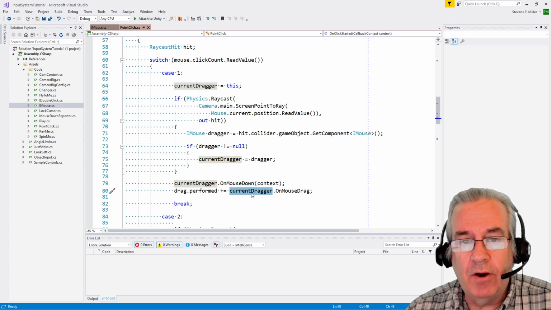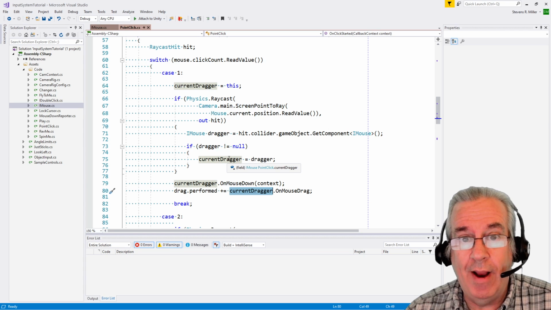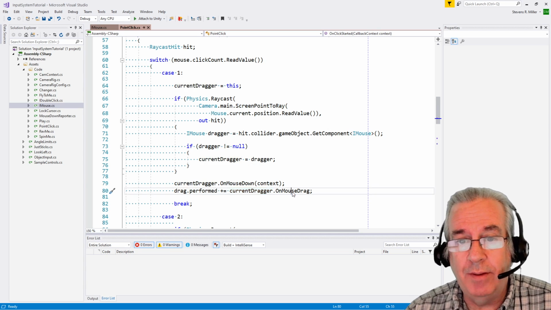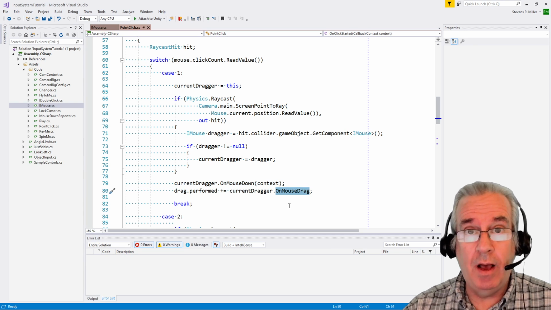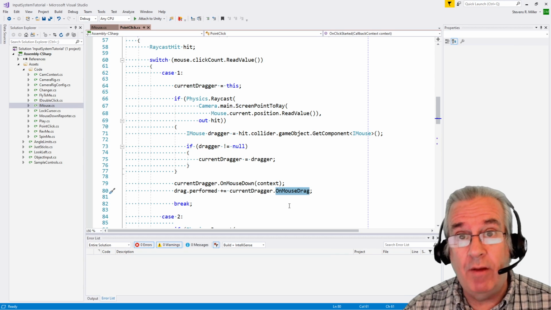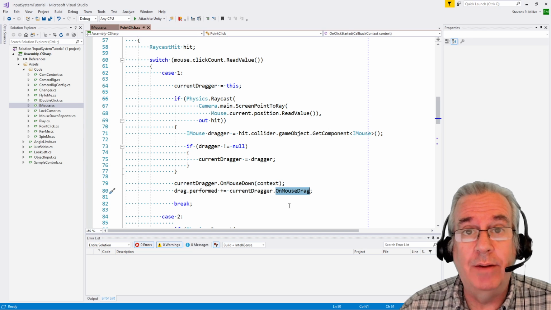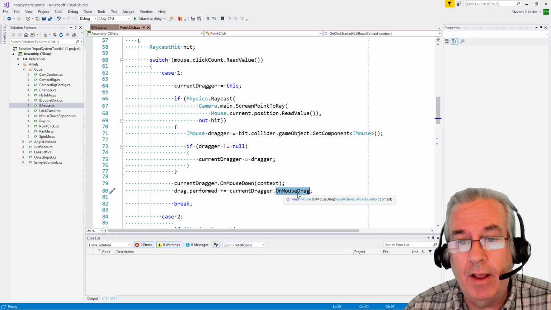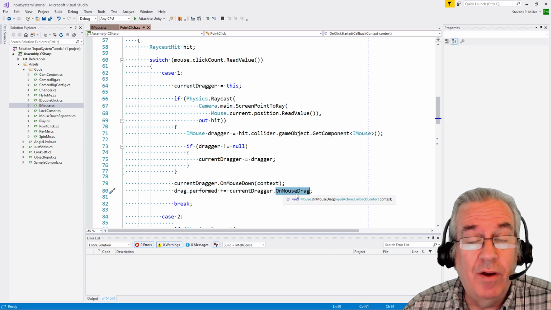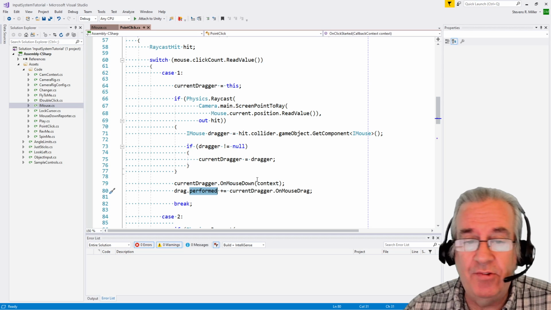If we hit something, current dragger is that something, and it has to implement IMouse. We wouldn't have gotten a different dragger than ourselves if it didn't have an IMouse object. So we're adding that object's onMouseDrag. That allows the object to drag itself. It reacts to mouse movement after that without this class having to know how to drag the object. The other object will tell us how. It'll drag itself when we call this onMouseDrag method. In fact, we don't call it. The input system does. All we had to do is register it with the drag.performed event. And that's what makes the magic happen.